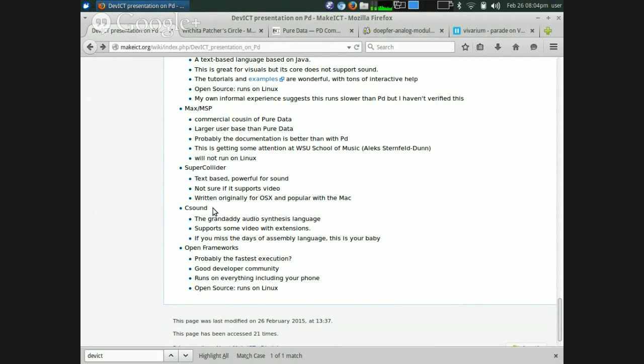And Open Frameworks is probably the most nerdy approach you could take. It's like C++ libraries that all tie together. It's very fast, and it runs well on mobile platforms too, and it's got a really good developer community. So that's an option too. So that's pretty much what I had. Does anybody have any questions?